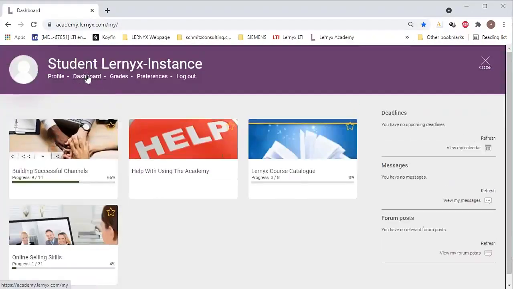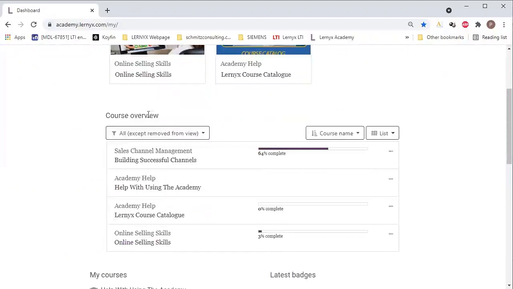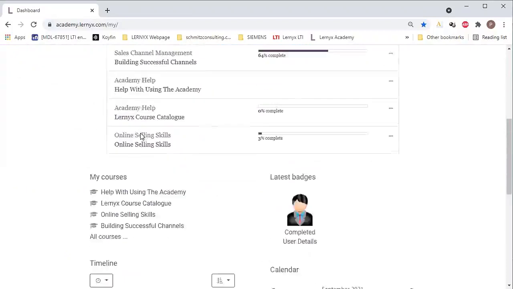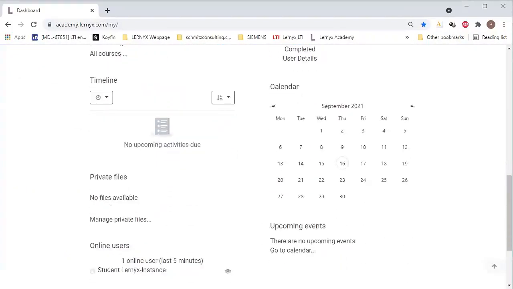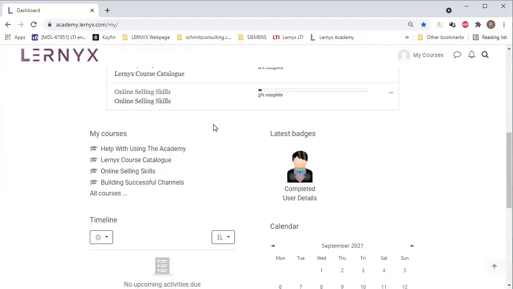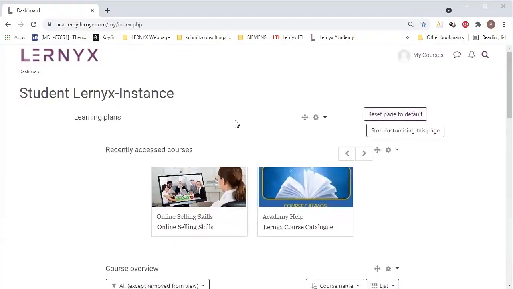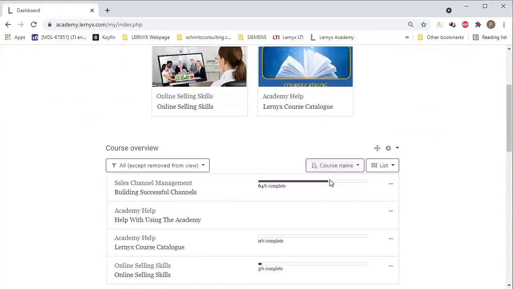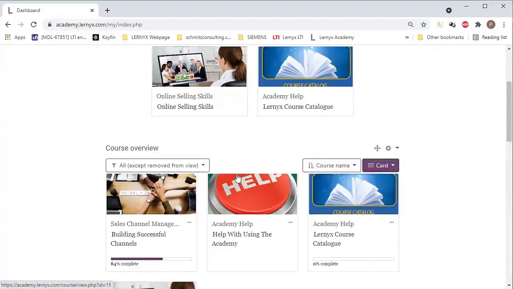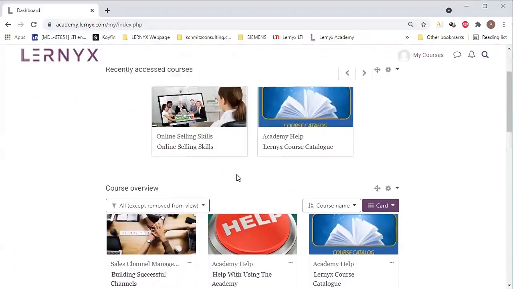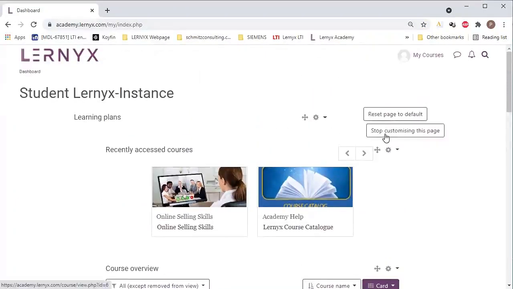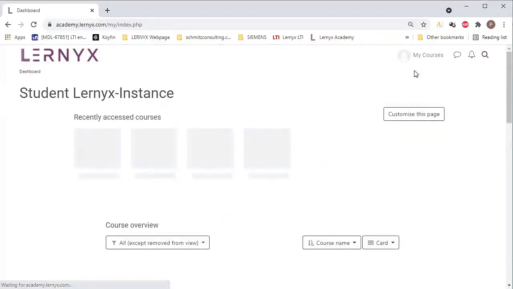The other one is your dashboard, where you have all your activities, your courses, once again your calendar and upcoming events, etc. This is another good place from where you can launch to anywhere in the Academy. You can customize this page, for example, you can decide to have your courses shown as cards instead of lists. You can do all kinds of stuff. Just experiment a little bit and you will find this very easy to operate.